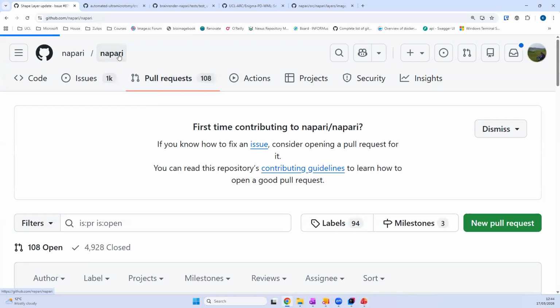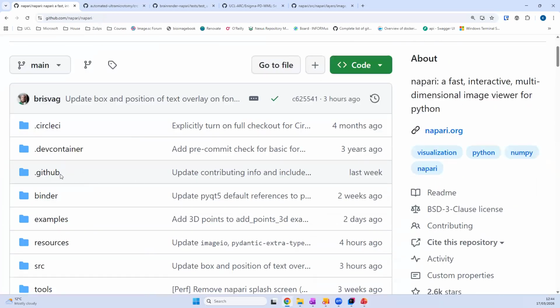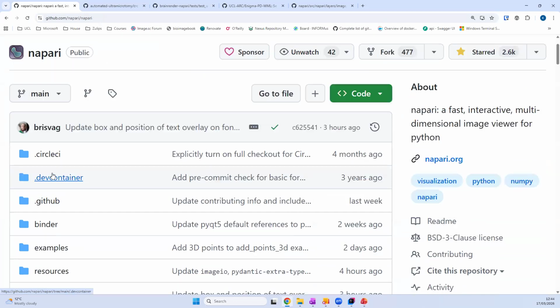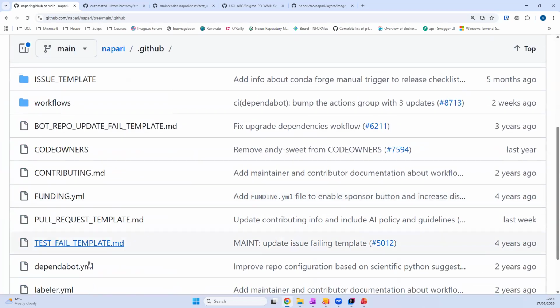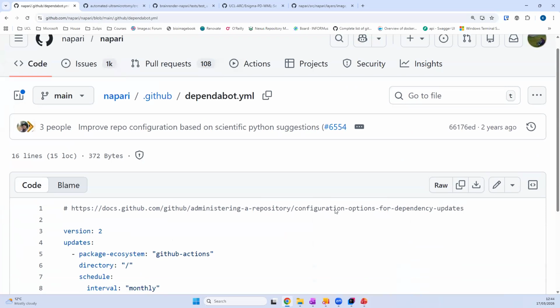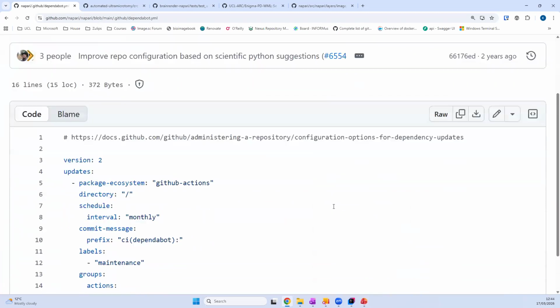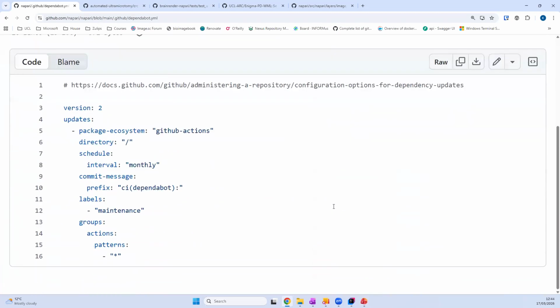Let's use Napari because I know that they use Dependabot at least for certain things. So if you go under .github, yeah, here it is. They have this dependabot.yaml file. Don't worry about the details of what is in there. Both of these tools have great documentation, so you can look through those if you're interested in setting this up. The main point I want to make here is you have a file like this, which is the settings for Dependabot. So this tells Dependabot, what should I update? When should I update it, etc.